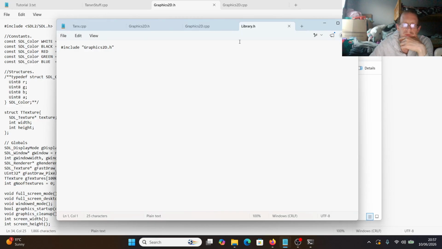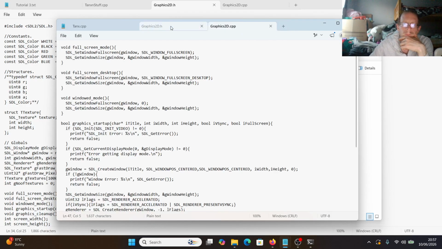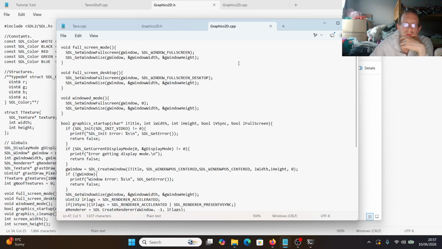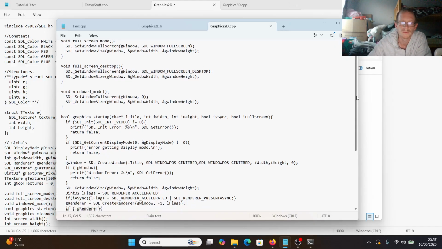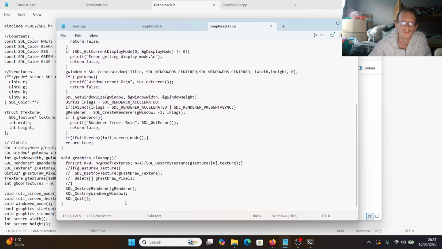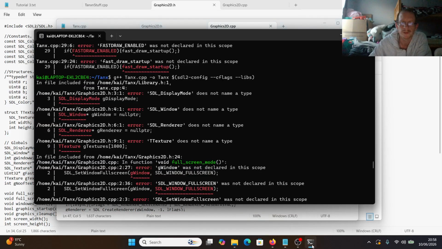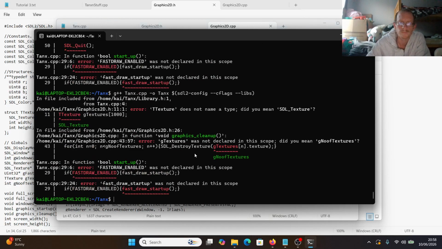The library file looks like this. Graphics2D.h looks like this. And the 2D graphics CPP routines look like this. So it's just got to start up, clean up, and change window modes and nothing else. Right, save that. Recompile. Still got errors.